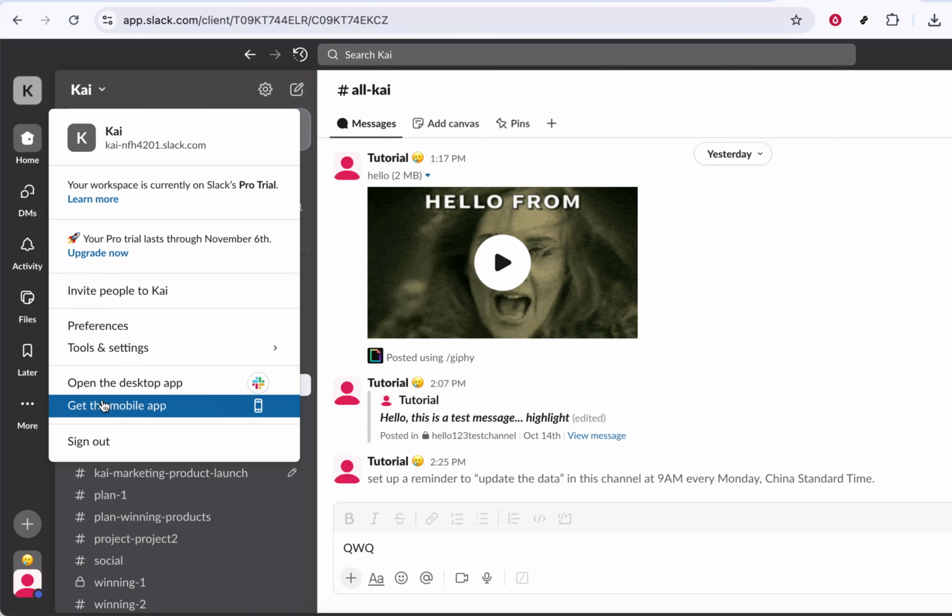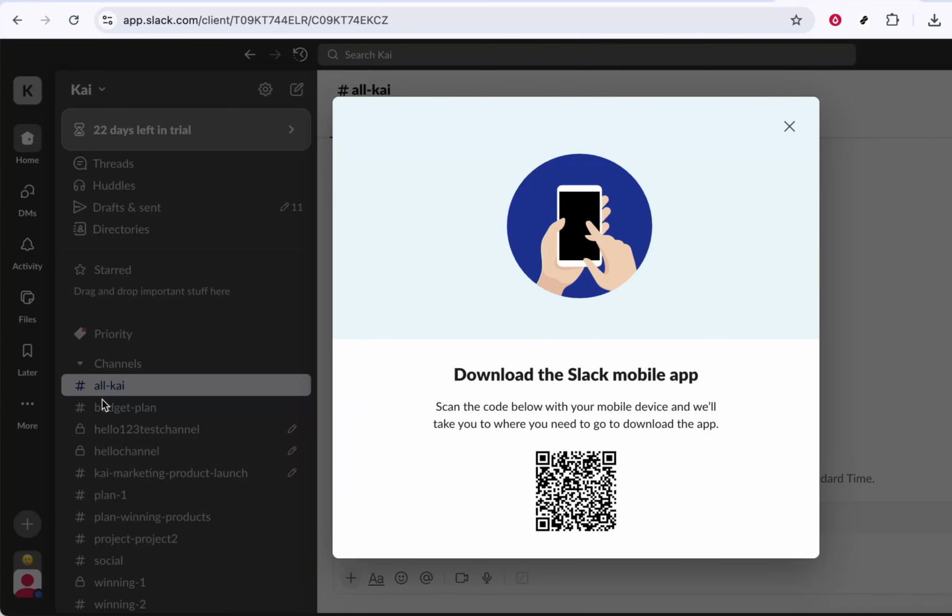Next, in the drop-down menu, you'll see an option that says Get the mobile app. Click on this. You might wonder why we're accessing the mobile app option when we're talking about QR codes. Here's the trick. Accessing this particular option brings you to a screen where you can find the QR code for downloading Slack on your mobile device.